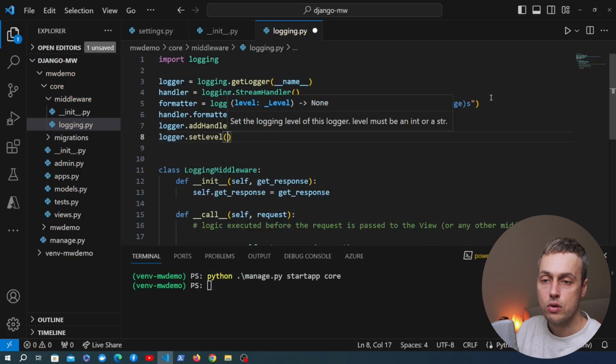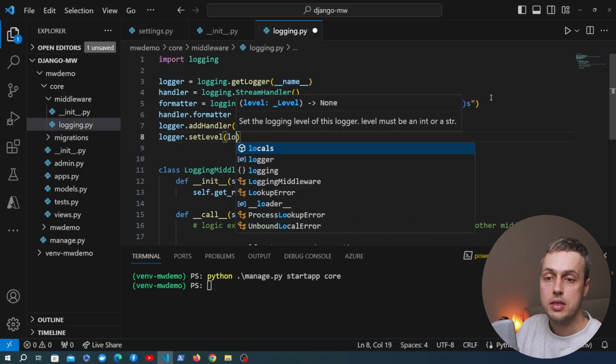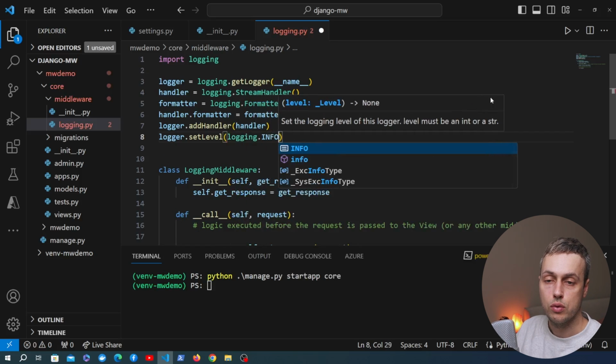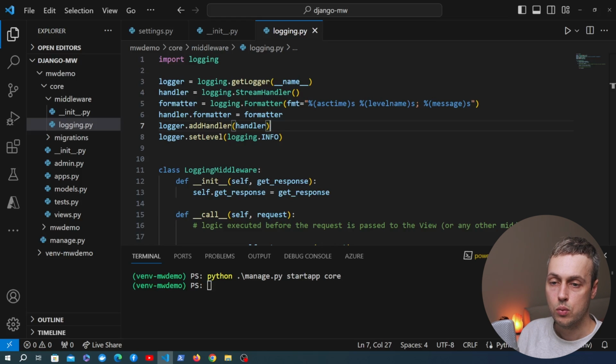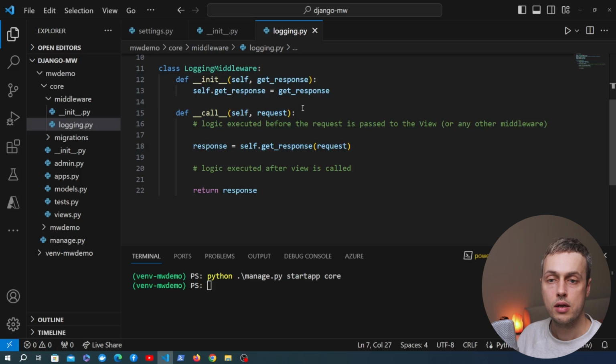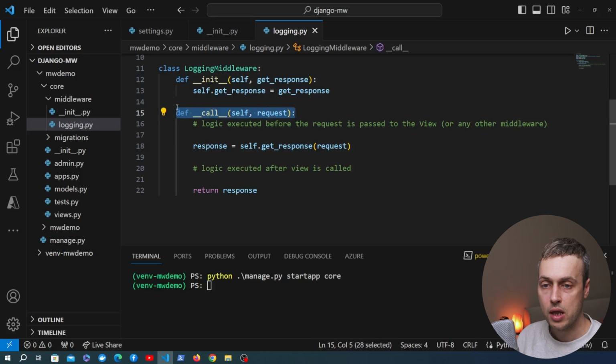We're going to set the level on the logger object, and we're going to set that to logging.INFO. And what this means is that any log records with the level of info, or any level that's more severe than info, are going to be output by this logger object. So now that we've done this, we're going to go down to the logging middleware, and we're going to go to the dunder call method. And this is where we're going to write the logic for this middleware.